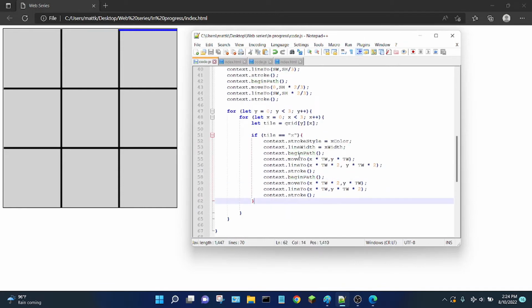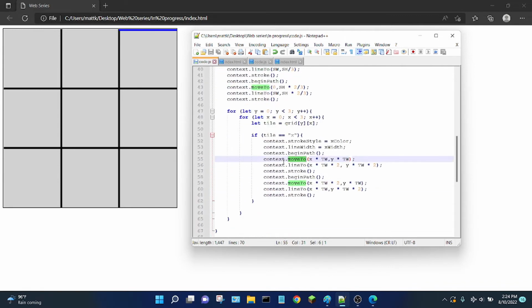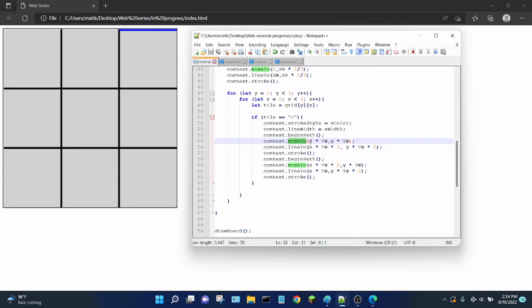Begin path, stroke, begin path, move to. All right, so move to. I actually have no clue what went wrong here, because do I have any other x? No, I don't. Tile width, x times tile width, y times tile width. I'm just going to pause this and figure it out.